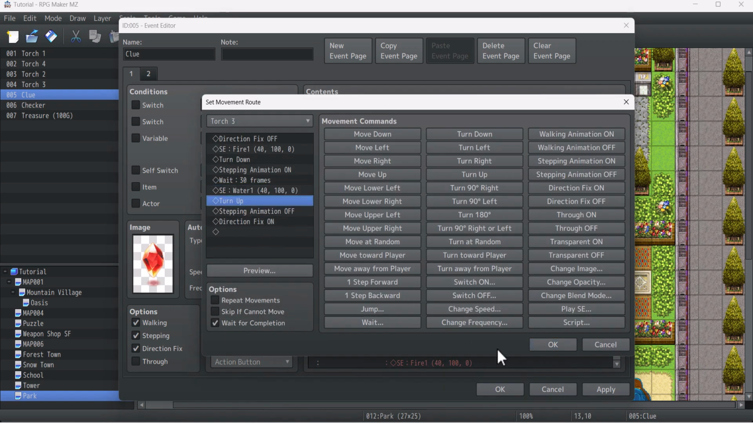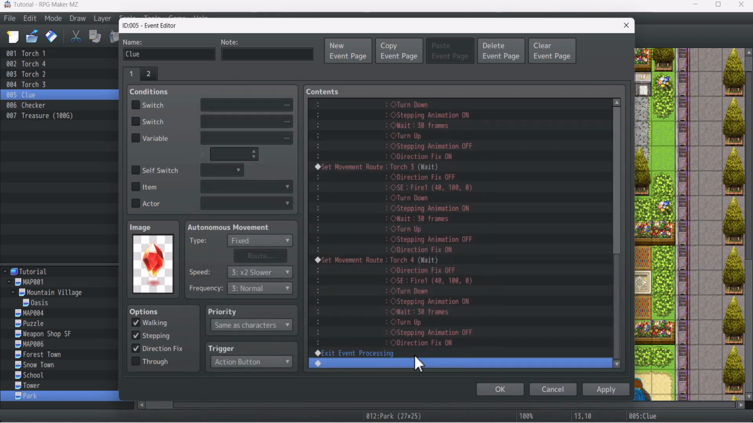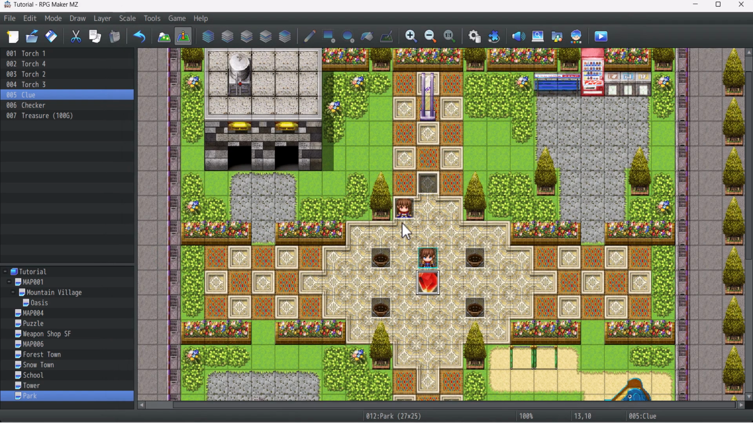Torch 3 and torch 4. And now we are done adding sound effects on the processes on this event. Click apply and OK. We still need to add the sound effect for the reset process in the checkers event.